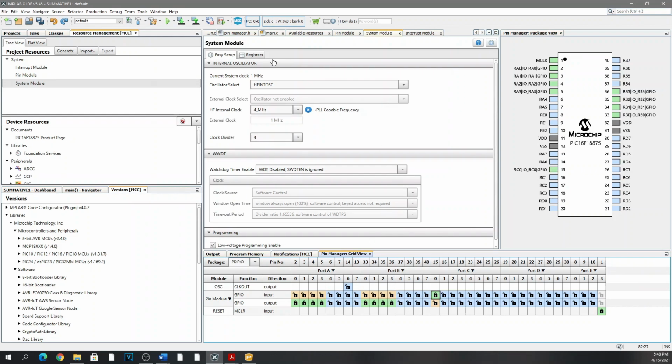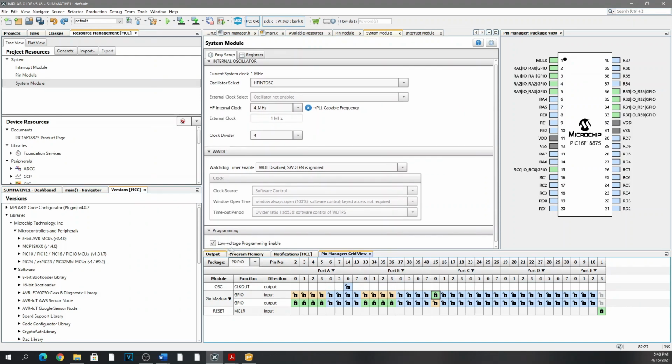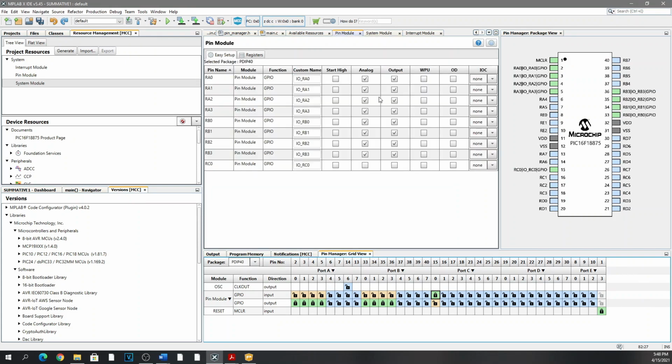After the pin manager, let's go to system module. Let's set our oscillator select to high frequency internal oscillator, high frequency internal clock 4 MHz, clock divider 4, and low voltage programming enabled. That must be checked. And for the pin module, uncheck the analog in the RA and RB. And for the RC module, check WPU. Let's rename it switch. Then change the name in port A and B to LED.